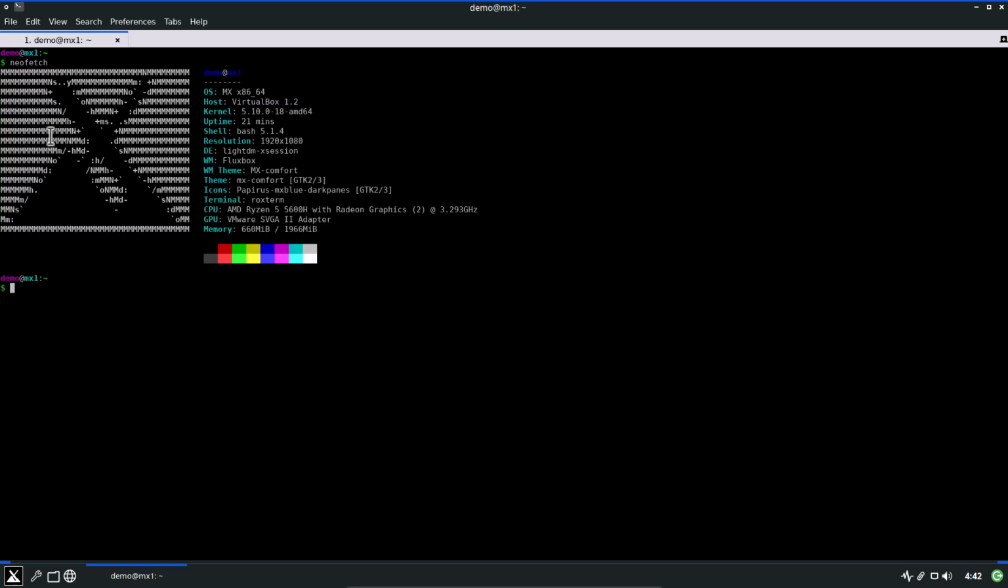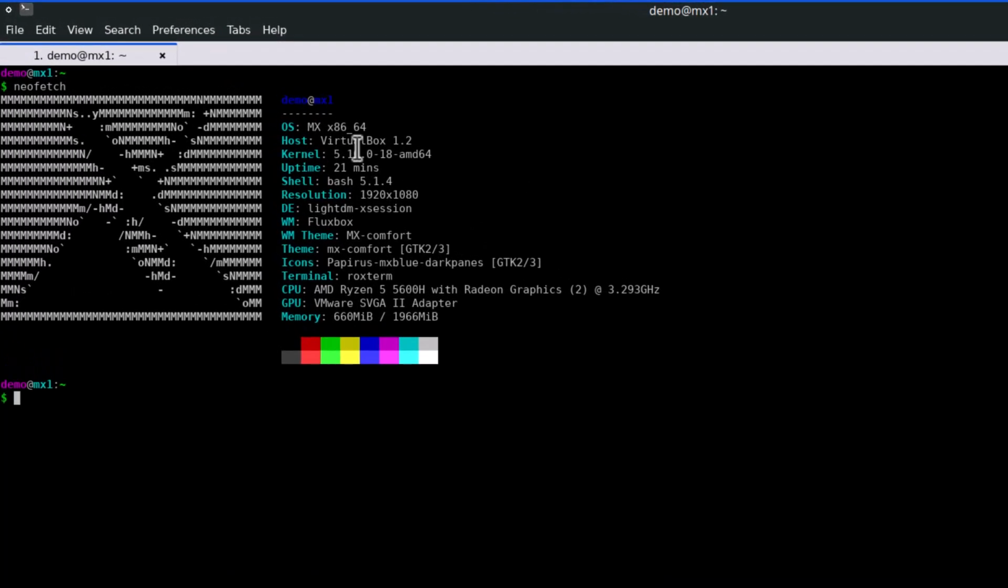New fetch command, and you can see various things. Currently I'm running in VirtualBox, and this is kernel 5.10 it is using. Because it is Debian based, so stable kernel. And the window manager is Fluxbox, and these are the themes, icons and all that.